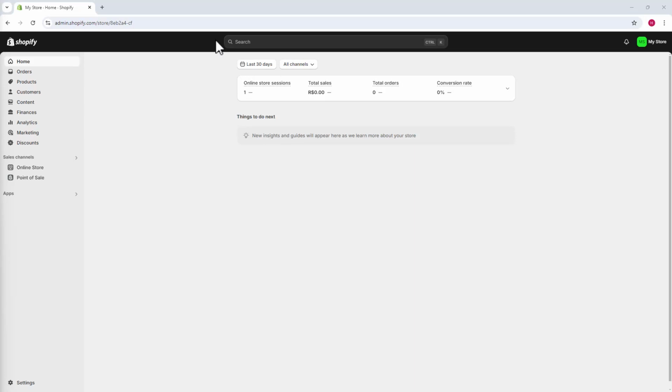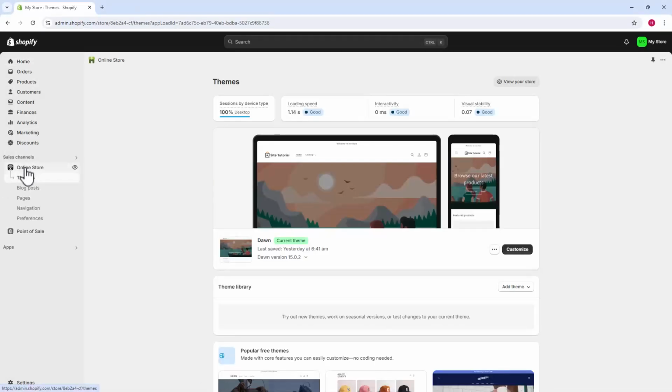Today I'll show you how to display payment icons on Shopify product pages. First, access the Shopify dashboard. On the left, click the Online Store button. Just click it. The themes page opens.